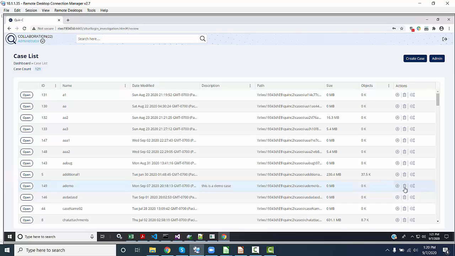You can also obviously delete a case. If I want to delete it, I just click here, delete. Are you sure? Yes, I'm positive. And give it a second, and our A demo case is deleted, and it's gone.